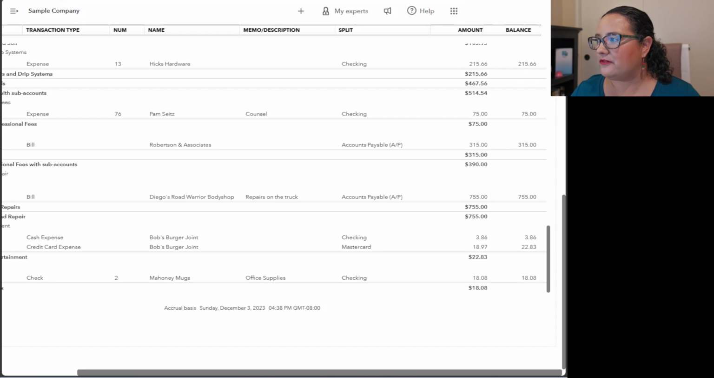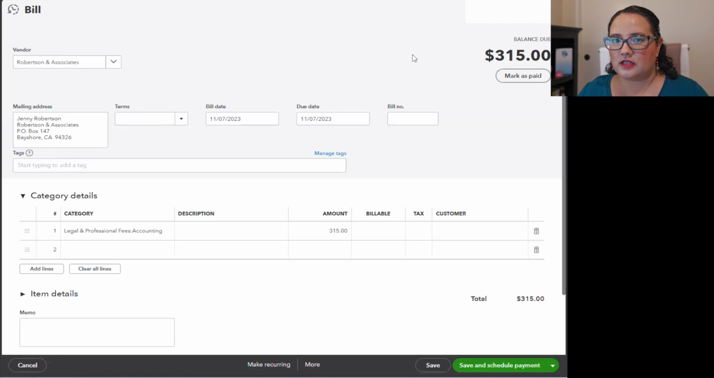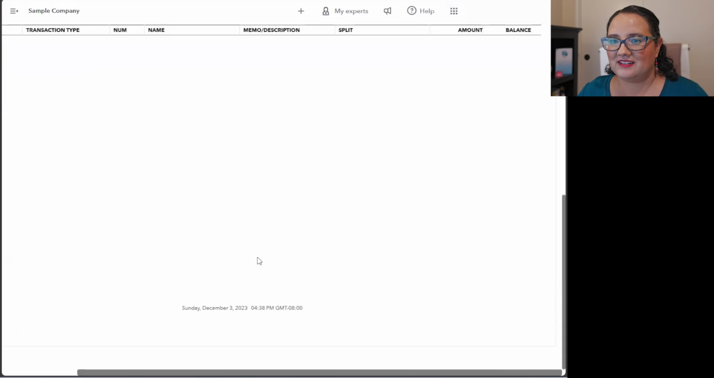And then with that information, you would go to the vendor file and update the vendor information. I think I clicked on the bill. So let's try that again.